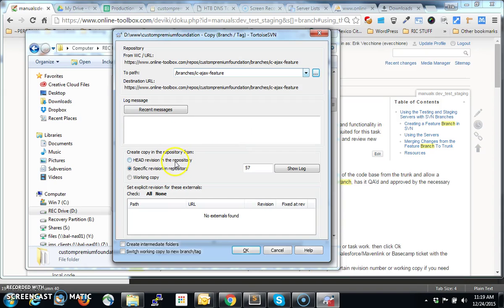Typically, when we create the branch, we always take the head version that's committed to the repository. That's the most recent set of code changes, and then create that. So that's the branch creation process, fairly straightforward.